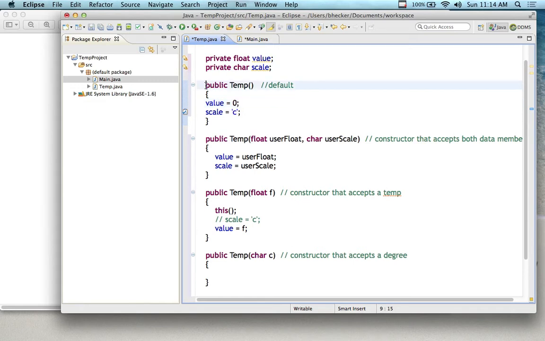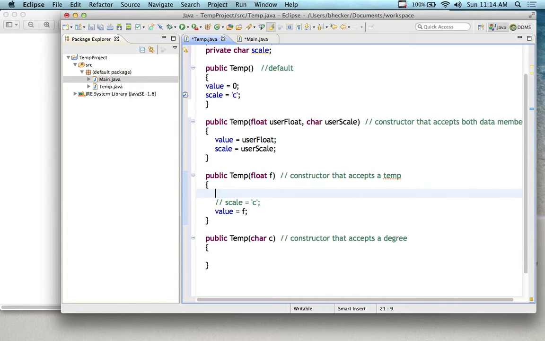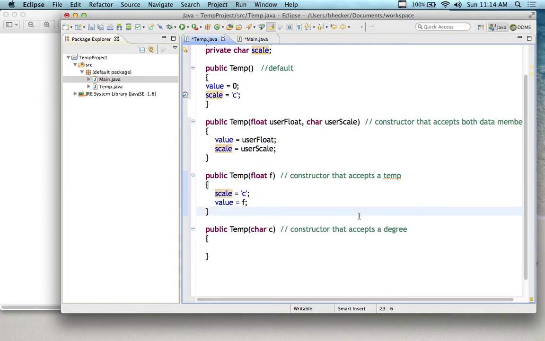Correct, because if you don't run another constructor, the default constructor will run. If you run one of these, the default constructor is not going to run unless you do this. Good observation. I didn't want to confuse people with this, so I just took it out. I just did scale instead, the long way, just for clarification.